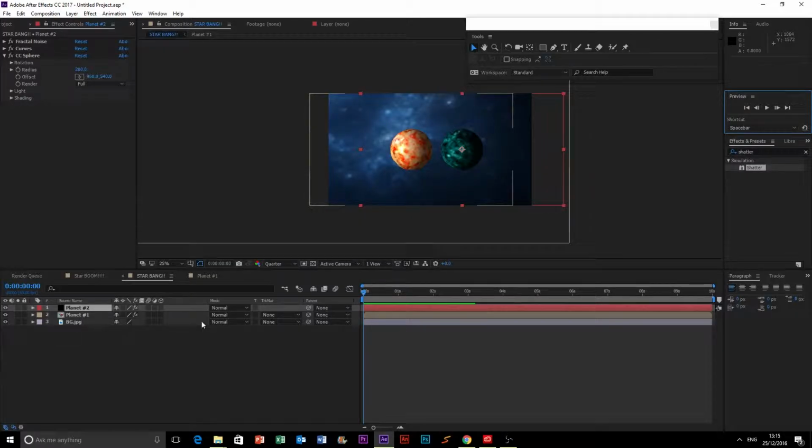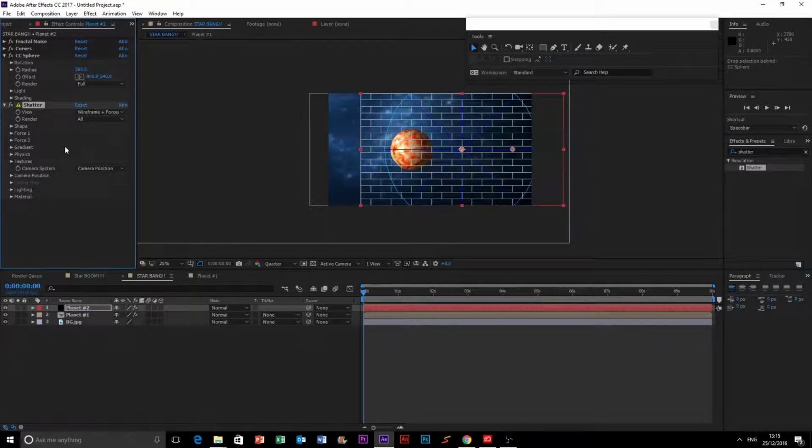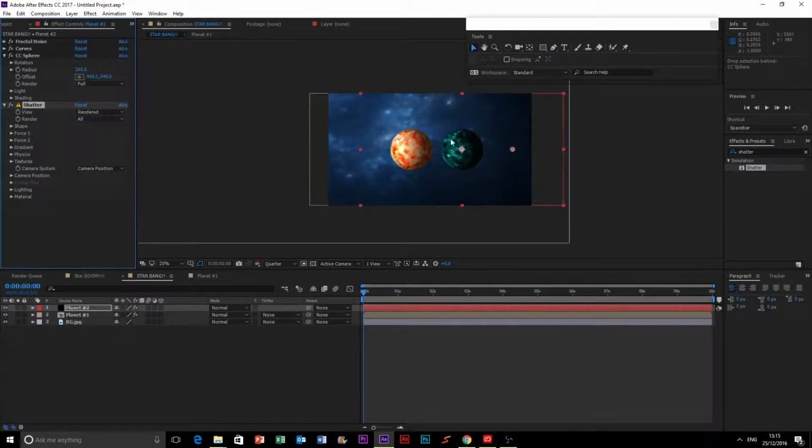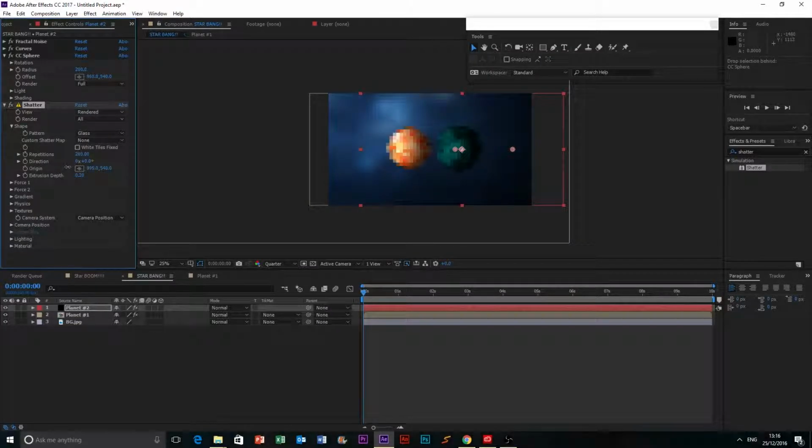Right, now we want to do it with our second planet, so let's add on shatter again, and let's click rendered, so that'll explode that. Shape wants to go to glass. Repetitions wants to go to 200. Can't even drag it. It needs to go that far. And then the origin, we'll just move that along a tiny bit to the edge of the planet, like that.